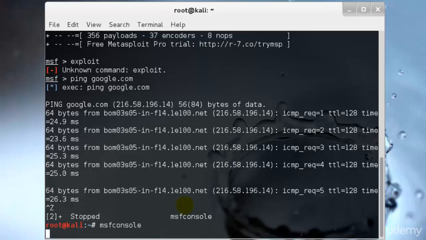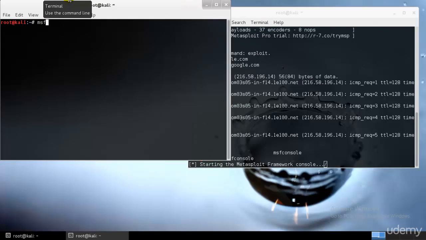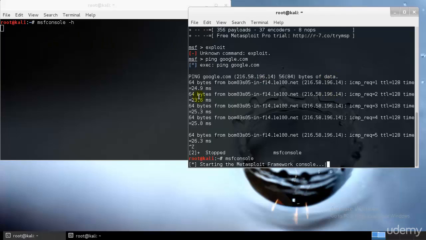The Msfconsole is launched by simply running msfconsole from the command line, as I showed you. It is located in the /usr/share/metasploit-framework directory. You can pass -h to Msfconsole to see the other usage options available to you. While this starts, I'll show you how exactly it looks.